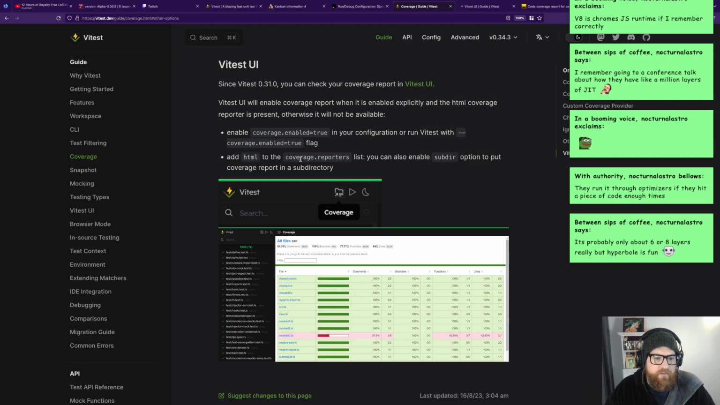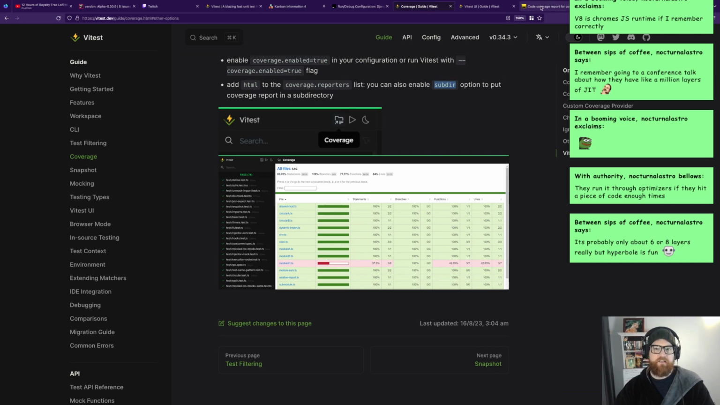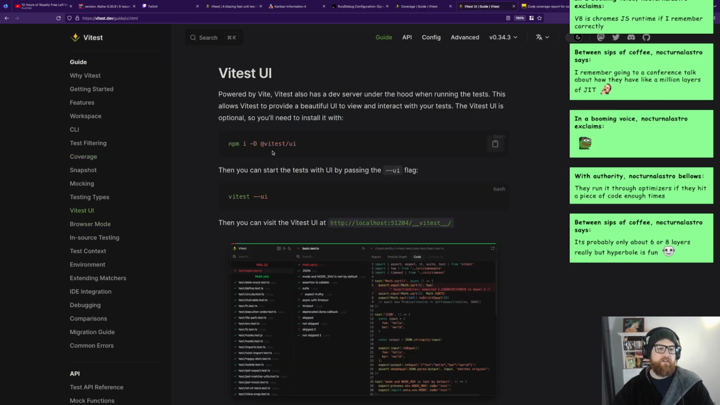Add the HTML to the coverage reporters, which we have. List, you can also enable a subdirectory option to put your. Alright, we won't necessarily need to do that. We will need to do that.